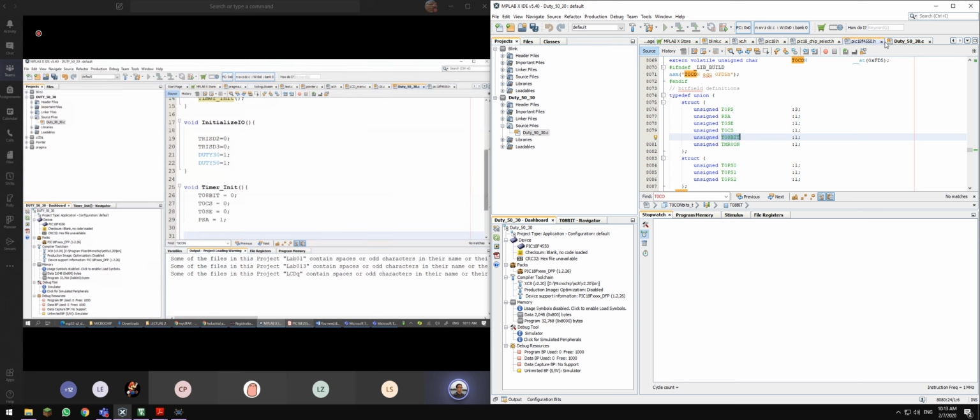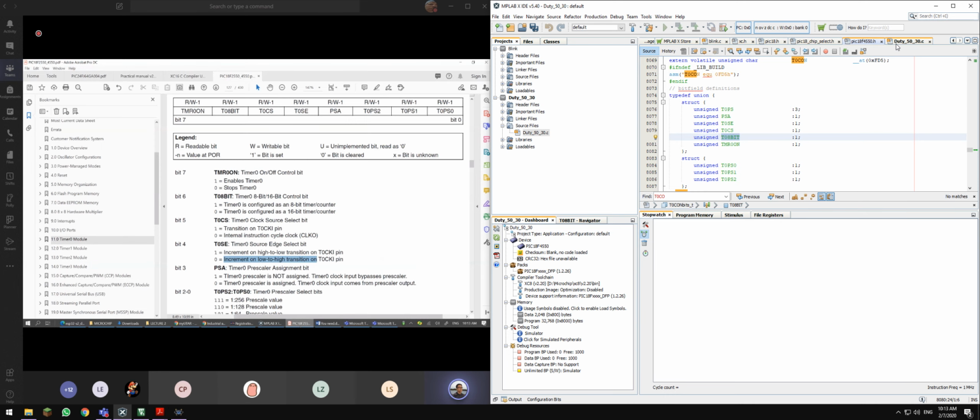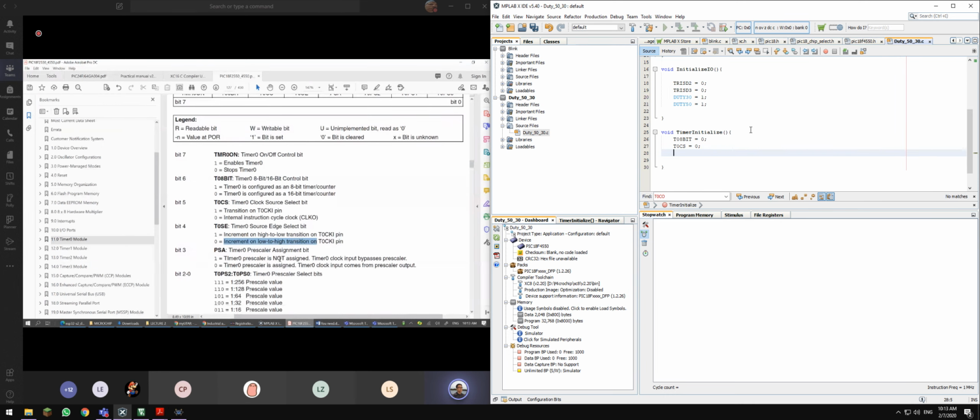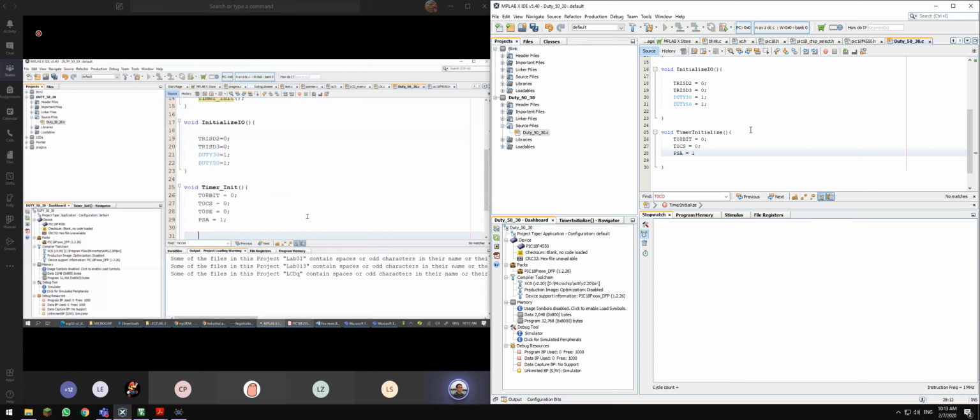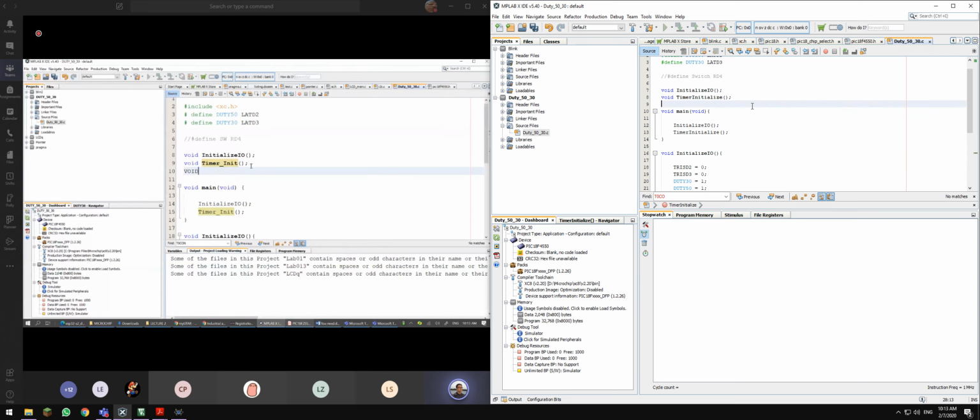I think basically that's what you need to set. Yeah, that's what we need to set. So we don't have a prescaler, we don't need it. Okay. So then, for the timer interrupt, we have interrupt initialization.